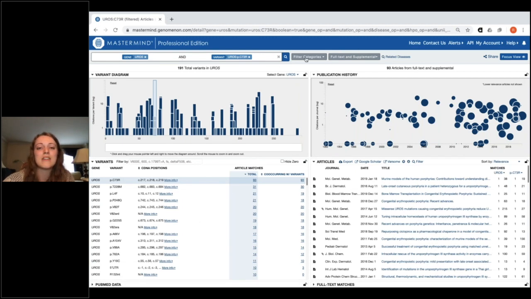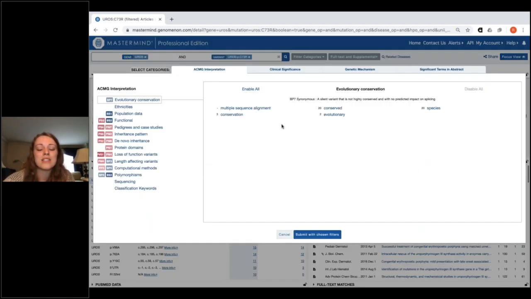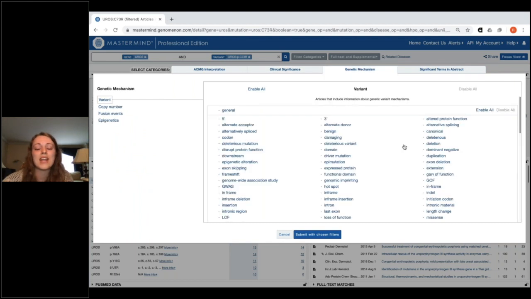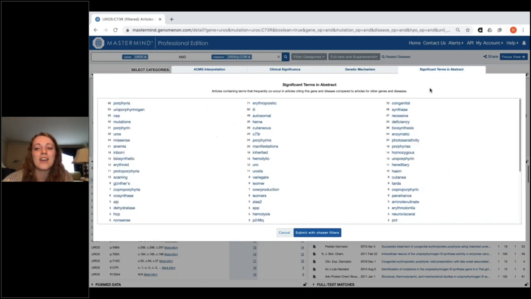So we'll be going into filter categories, and you'll notice that there are 4 main types of categories. The first being ACMG interpretation, the second being clinical significance, that includes terms such as prognosis or therapy. Genetic mechanism, that includes terms such as copy number variants or epigenetics. And the final category, which is significant terms in the abstract, that also includes the disease.